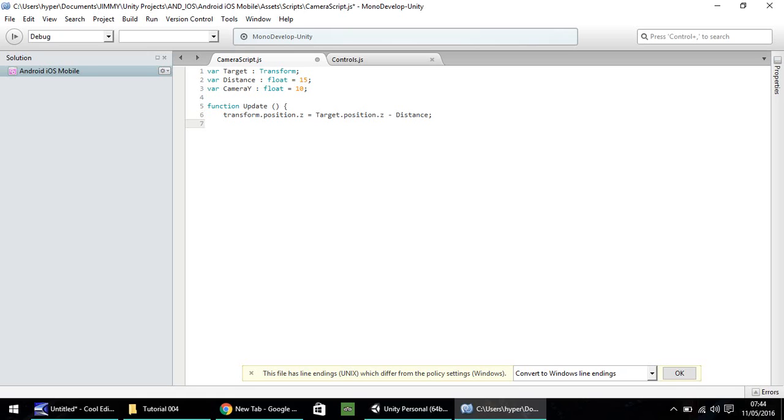Next line, we need to work on the x-axis. Now, with the x-axis, you can either set this as a variable or we'll just do it as a number at the end. So if we do transform.position.x equals target.position.x, and then at the moment, you can have the rocket in the middle of the screen. So having the X position equal to the target X position will make the rocket dead center.